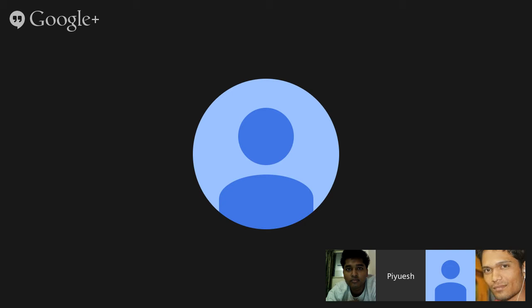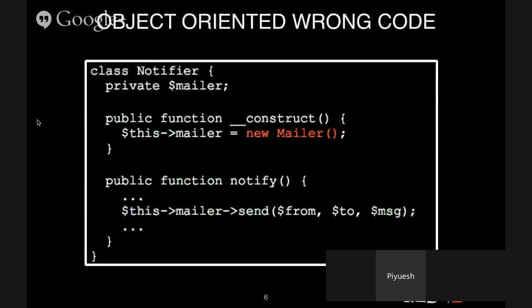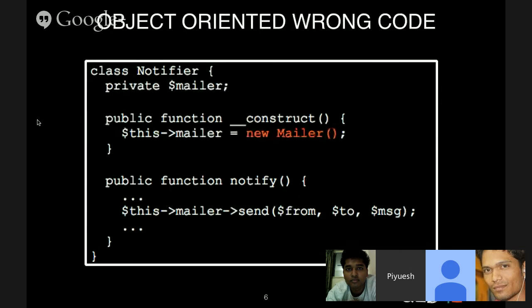So the main objective of dependency injection is that you'll write clutter-free code, you'll write code that's reusable anywhere, you'll write code that's completely decoupled. Let's take a look at how we do that now.